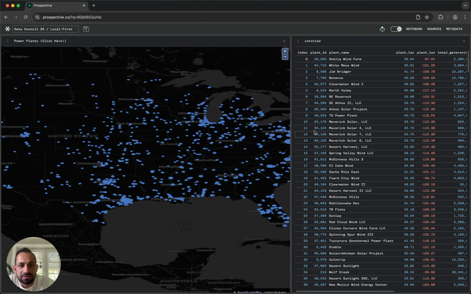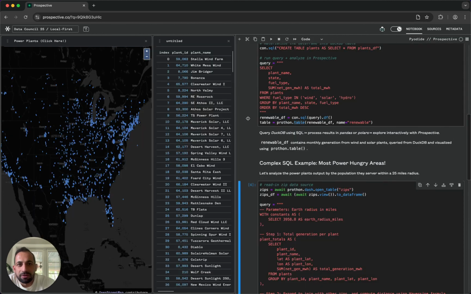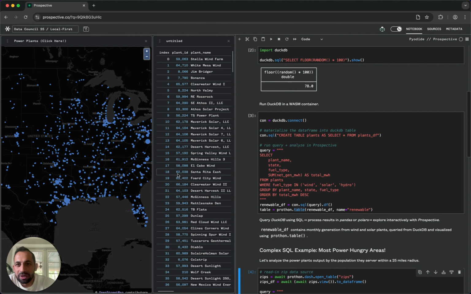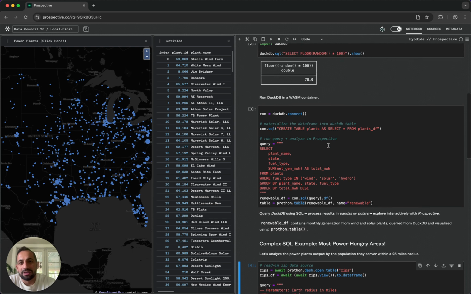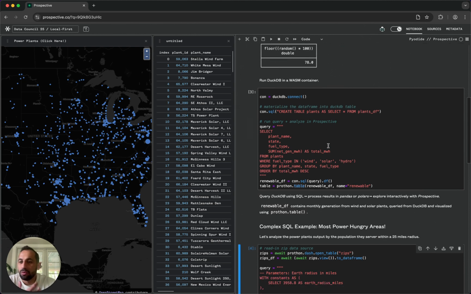Hopefully this gives you an idea of what you can do with Perspective notebooks and DuckDB. Again, this one is running a DuckDB instance inside WebAssembly. Perspective also runs inside WebAssembly too. So this entire demo is running on your laptop, in your browser, and it shows you how you can load data into DuckDB, query it, and then use Perspective to visualize and further analyze that data.